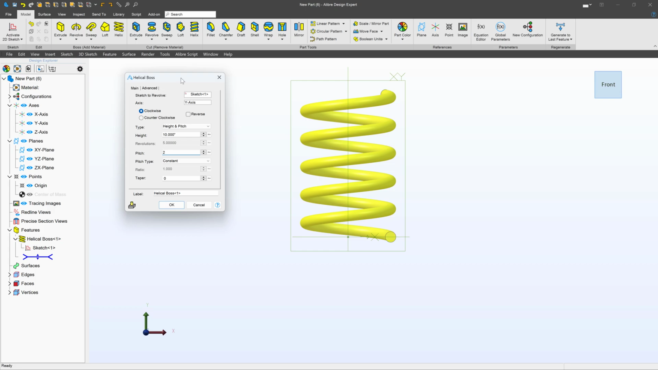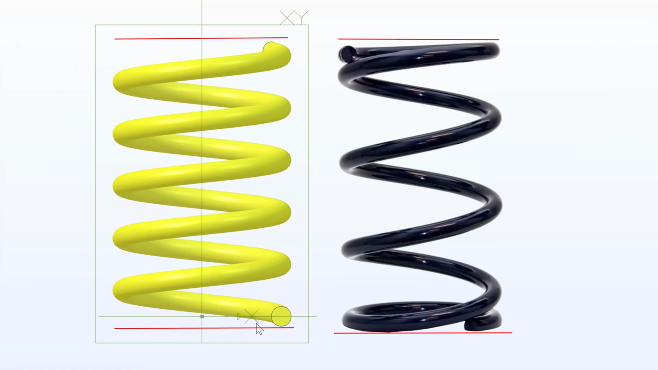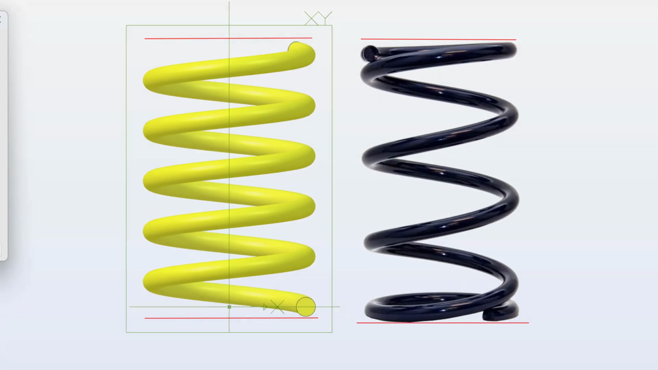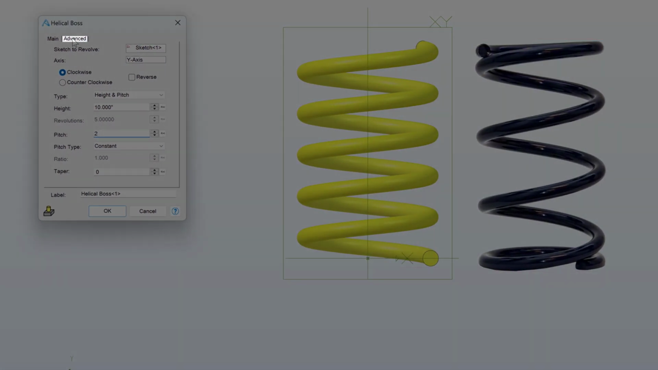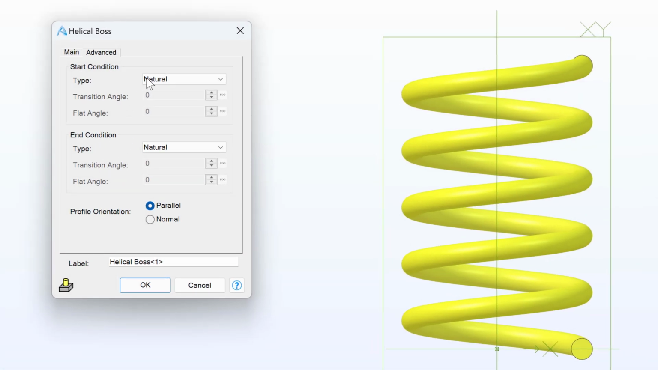And I want to have my spring have a section of flatness so that it will be assisted in seating properly. So how do I do that? Well, I can go to this advanced tab over here in Alibre. And in this advanced tab, I can see that I have end conditions of natural. I can also select flat. And you can tell that with natural, these are grayed out, but flat allows me to adjust the transition and flat angles. And what are those?